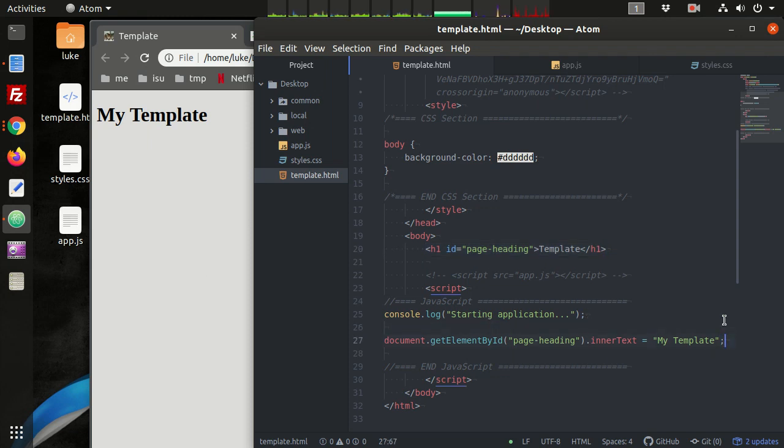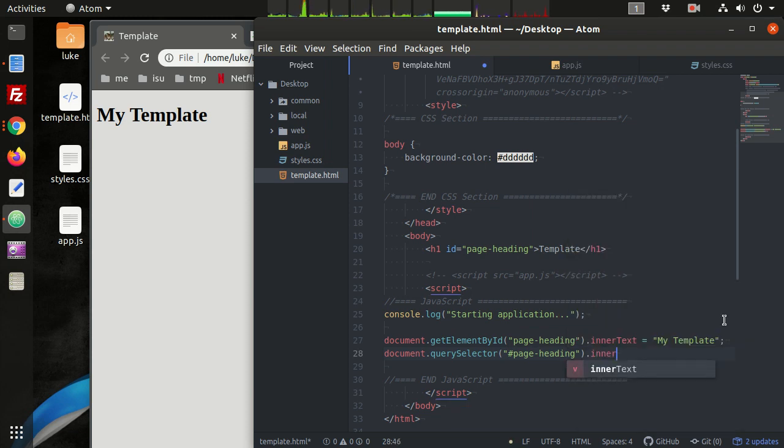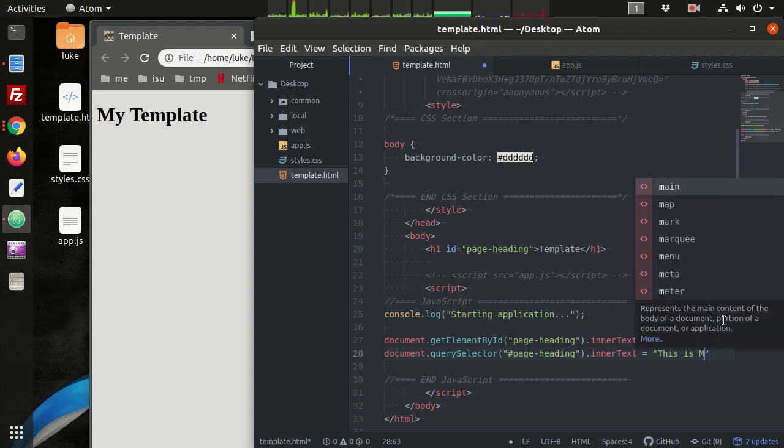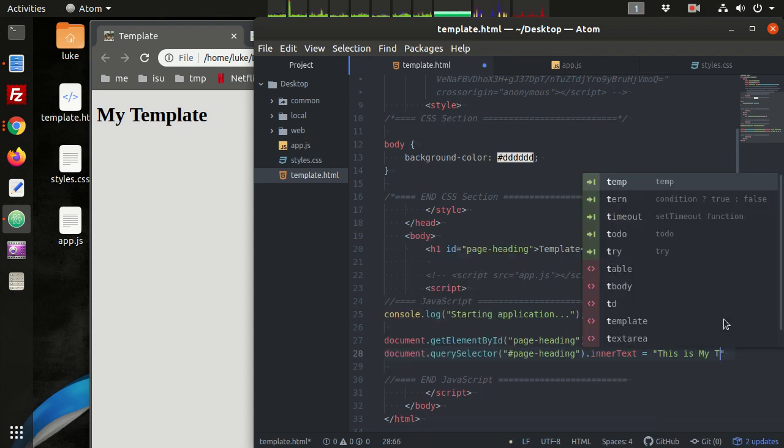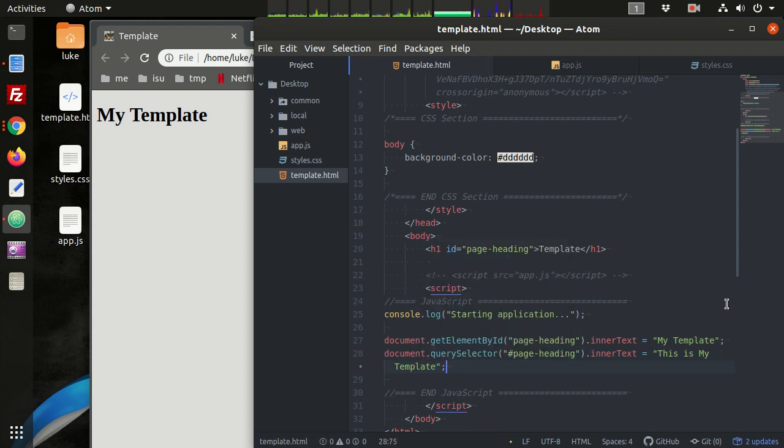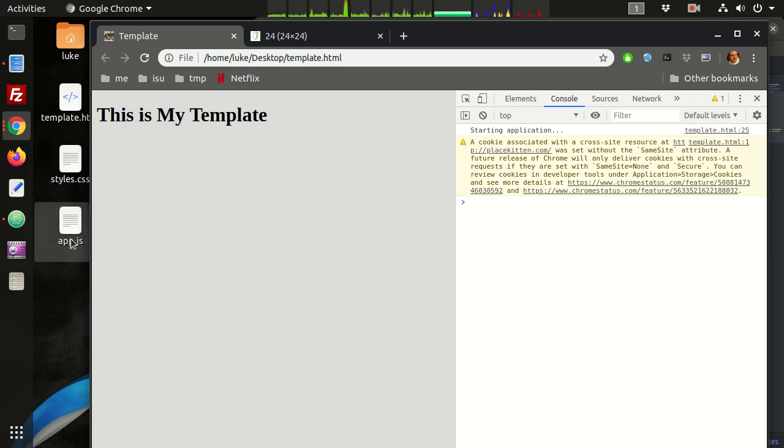Okay, another way to do that, more convenient in some ways, is the document.querySelector. And querySelector selects one element with the associated query selector. So we know from CSS the ID query selector. If we're looking for an element with an ID, we use the pound symbol or hash, and then page heading. Text. Template. Alright, and so we can reload that page and we see that that works.